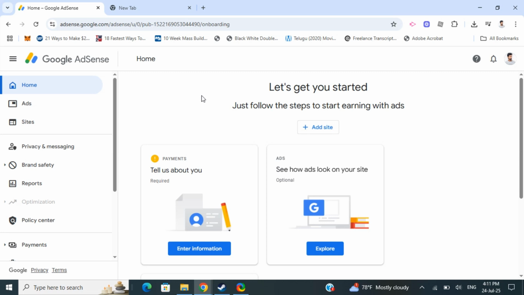Once you've logged into your account, if your account is inactive, as soon as you log in, you will see a big message or status saying that your account is inactive, followed by a link to reactivate it. You can simply click on that link and start the reactivation process. Just follow the on-screen prompts.